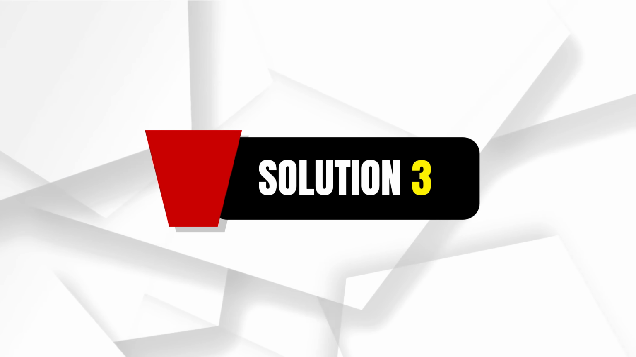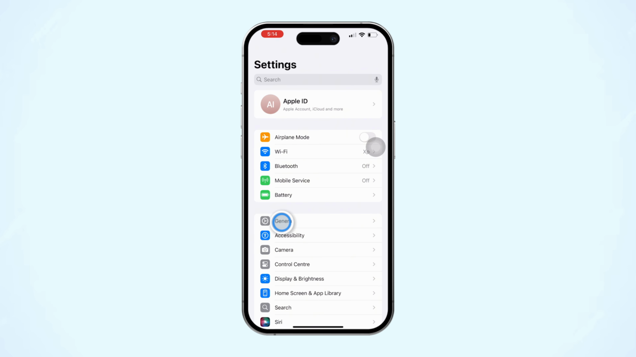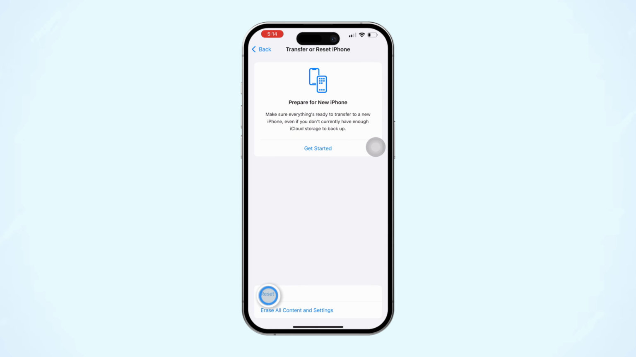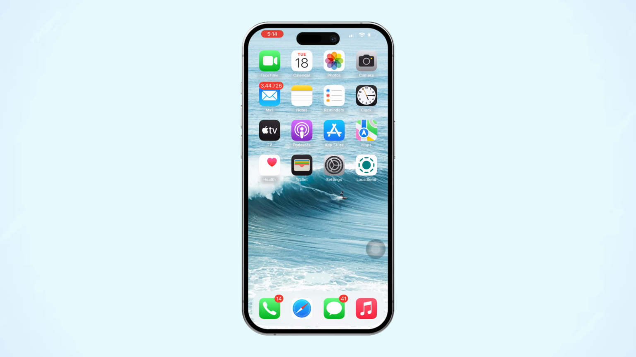Solution 3. Give Reset All Settings. Open Settings, tap General, scroll down, tap Transfer and Reset iPhone, tap Reset. Tap Reset All Settings. Even though this will reset all of your network data including Wi-Fi passwords, it won't delete any files from your iPhone, and this will get your settings back to default. If you agree, then try to do a Reset All Settings to your iPhone and your problem will be solved.